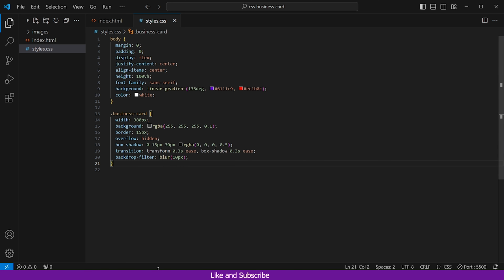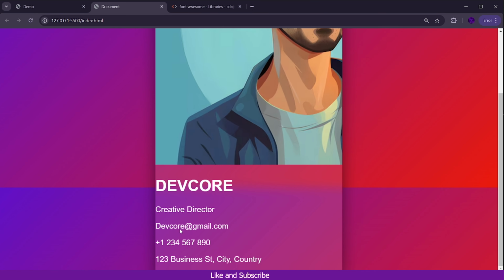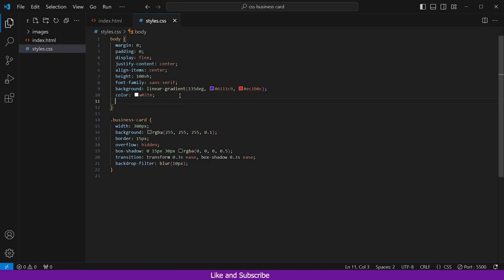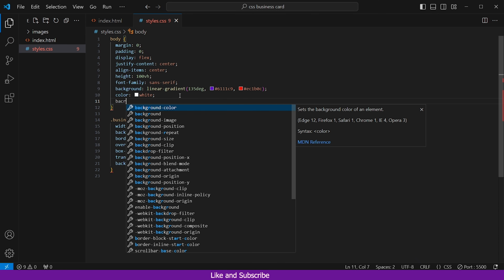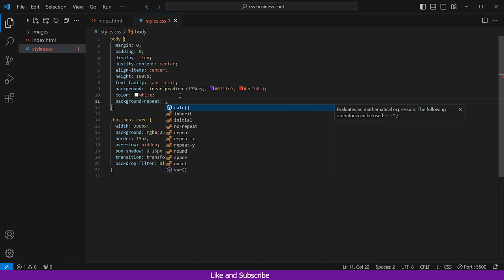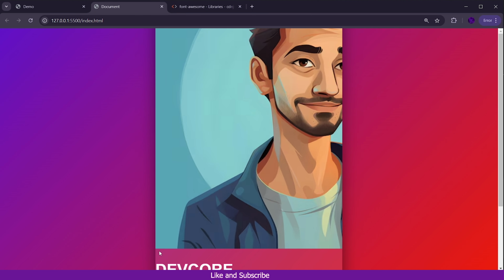Let's see what we have. This is beginning to look good, but we need to set our body tag background to no repeats. Here just type in background repeat, and set it to no repeat. Perfect. This is just what we want.